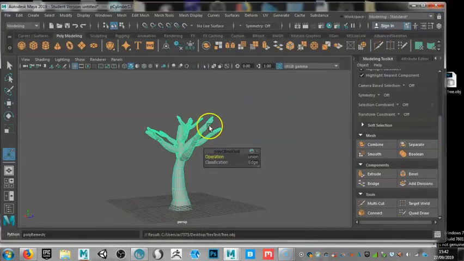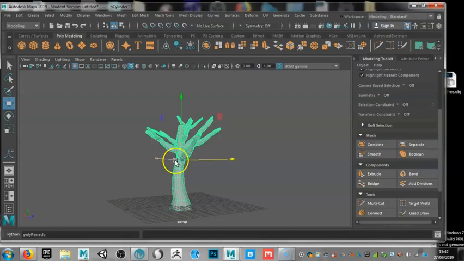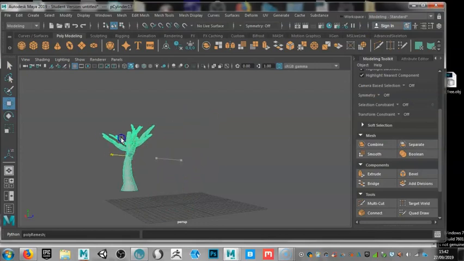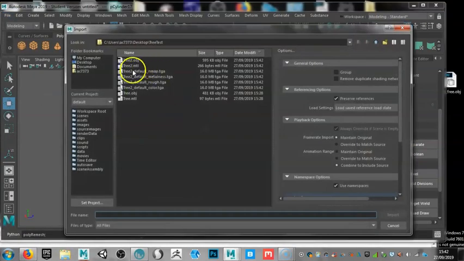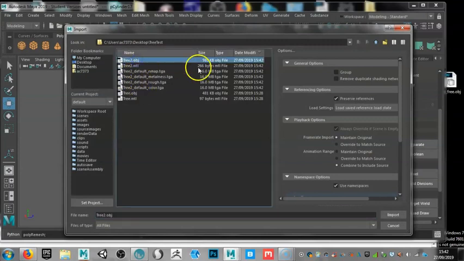Right, let's have a look at Maya. So I'm just going to move this to one side. And let's go to Import. And this is our tree, so we've got the OBJ. Now we could probably put the normal map in there, we'll put the color in there, the metalness and the roughness I think we'll just leave for the time being.